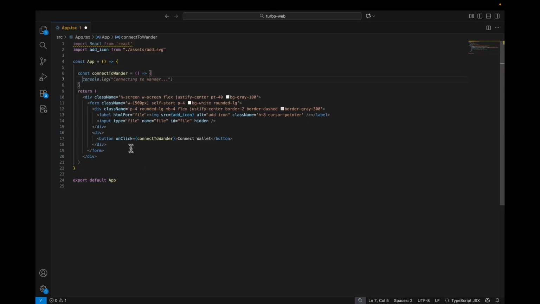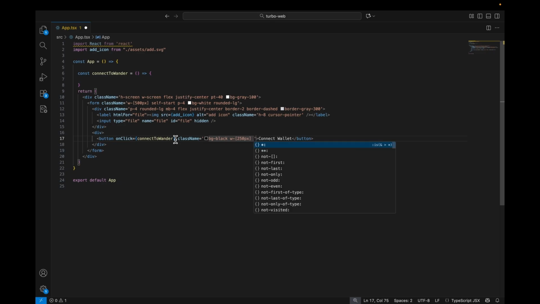I still need to style this button, so I'm going to jump on that next. And this is going to have a black background. The width is going to be 250 pixels. It's the default I use for most of the buttons, by the way. So text white.